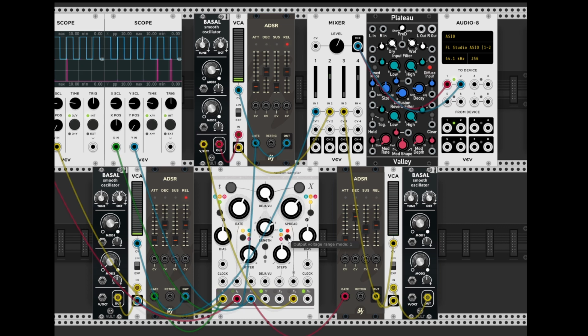Let me change to orange or yellow, which means a range from 0 to plus 5 volts. So the range of possible frequencies is wider now. And last, red means the widest range from minus 5 volts to plus 5 volts. Default is green, from 0 to plus 2 volts.